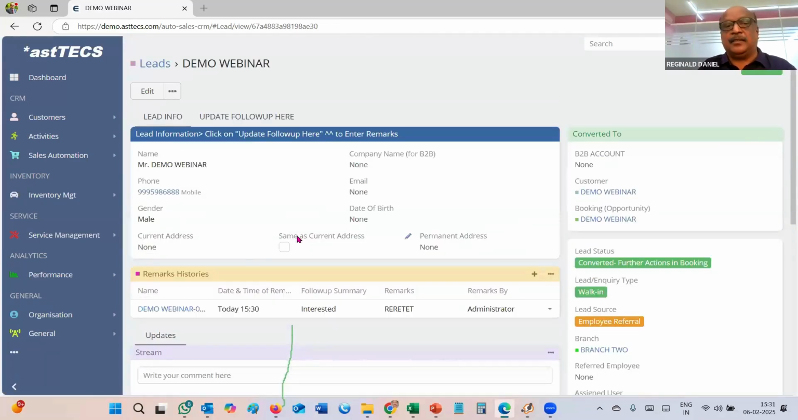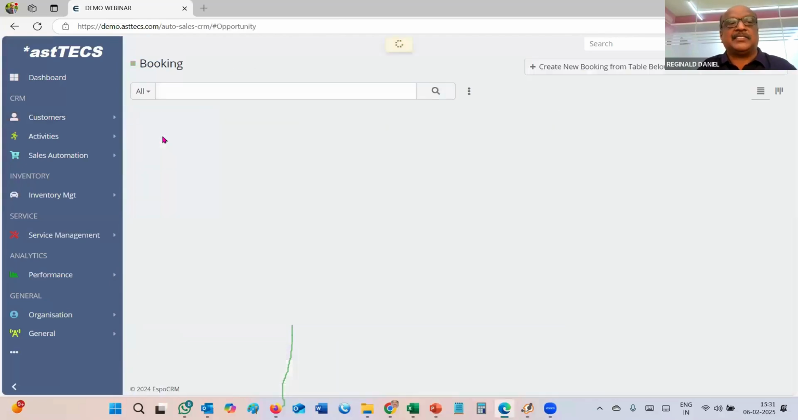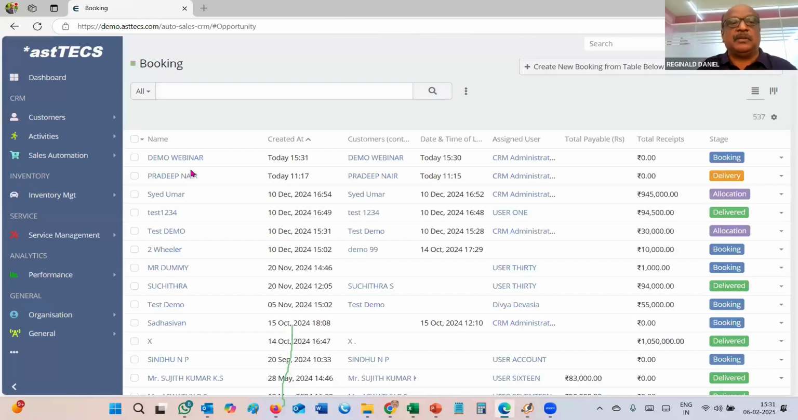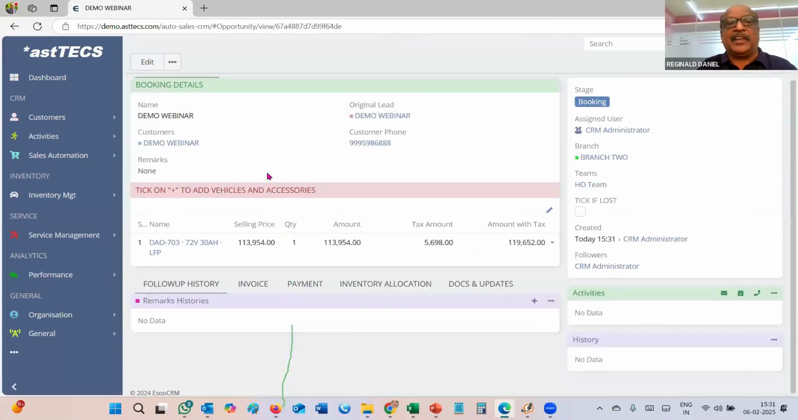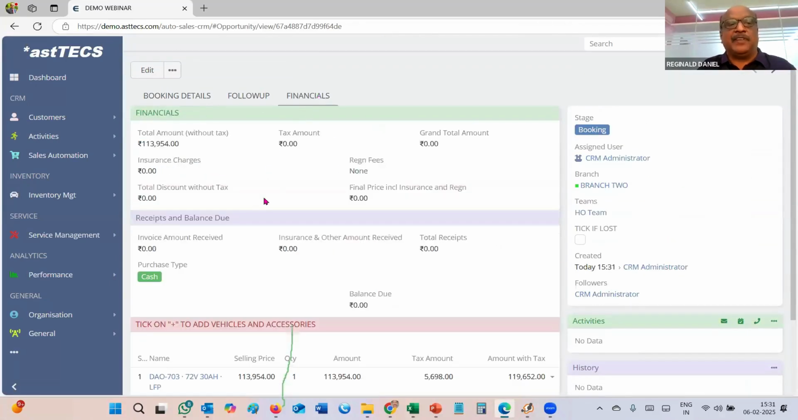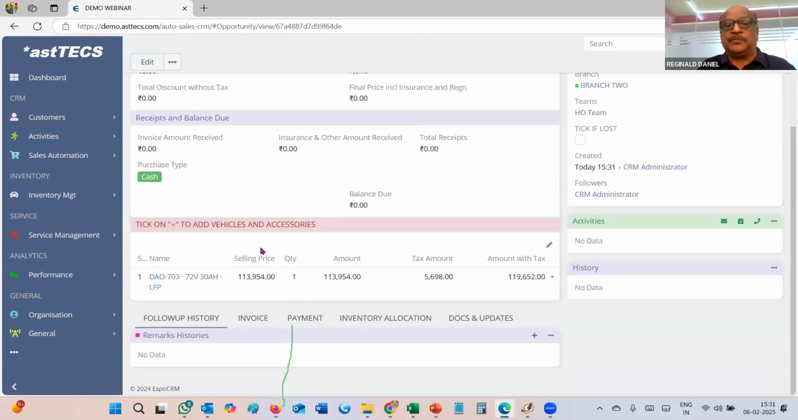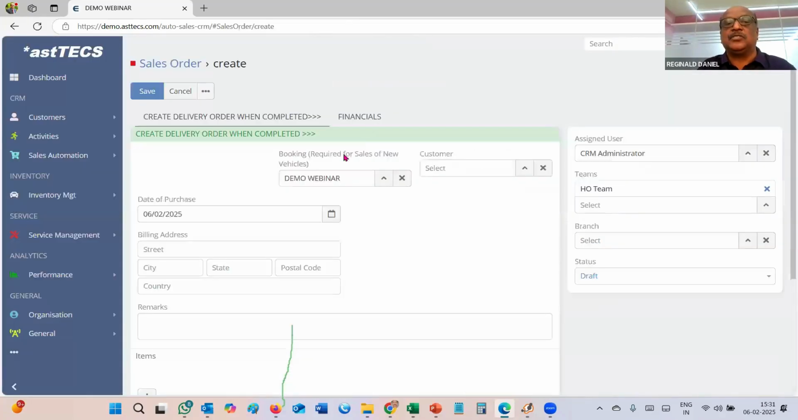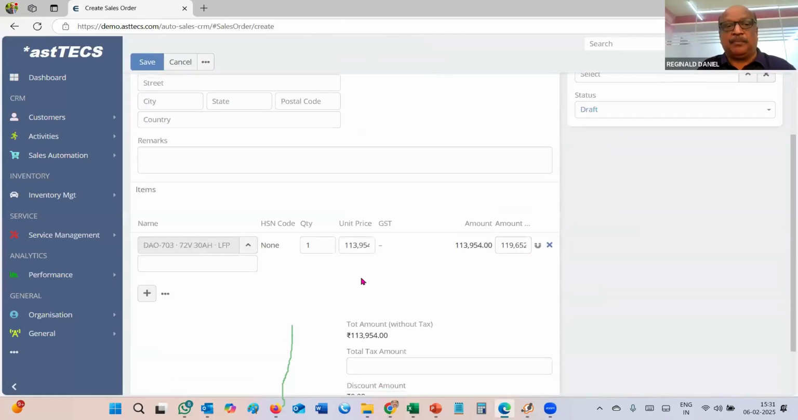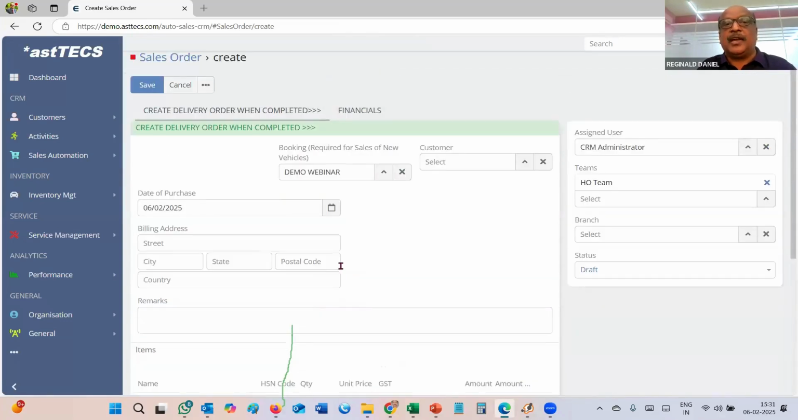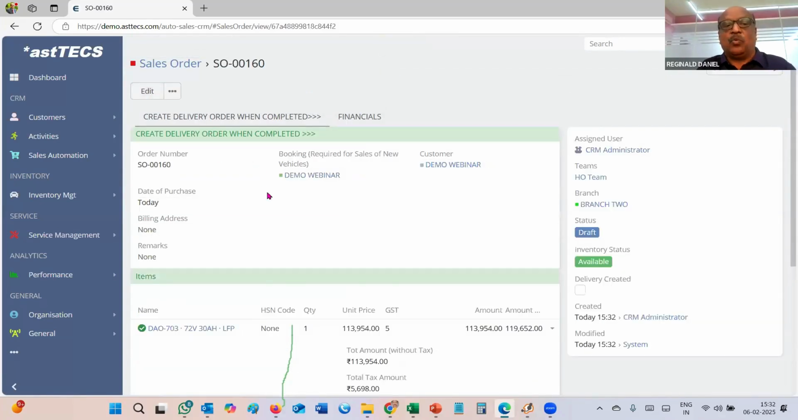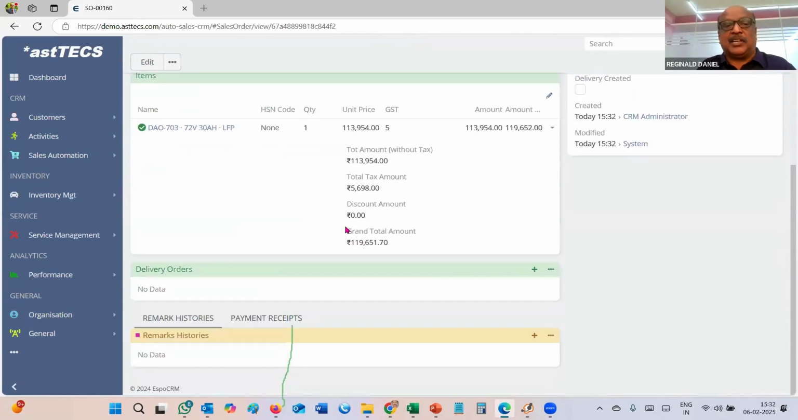Once that is done, I do further transactions on the booking module. This demo webinar booking is created. Thereafter, I can follow up here, I can do the financials, and I can give a discount, anything you want. Thereafter, I create a sales order for my inventory allocations. I choose the product I want and save it. Once an item is selected, I create a delivery order. Automatically, the inventory is also depleted once I create a delivery order and the item gets delivered.